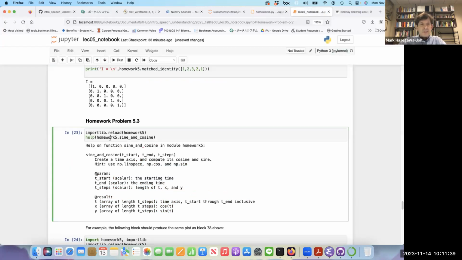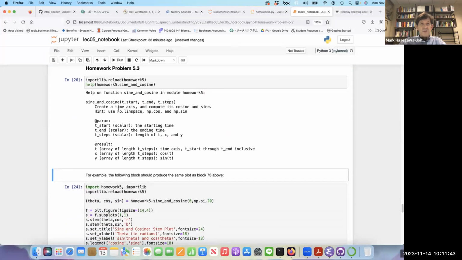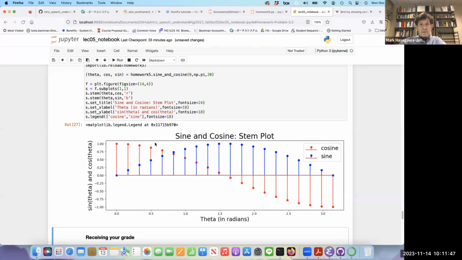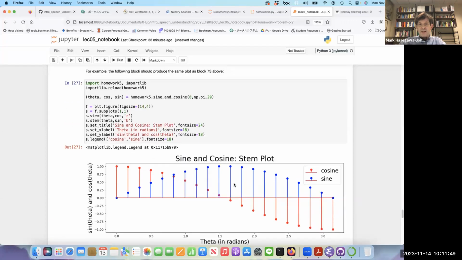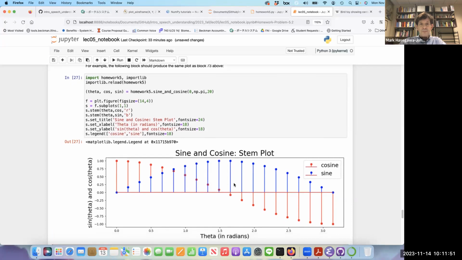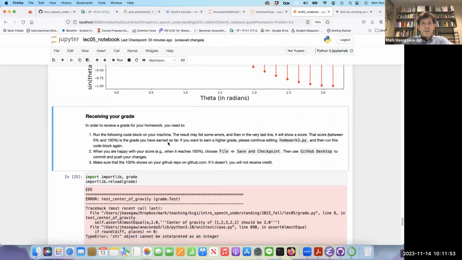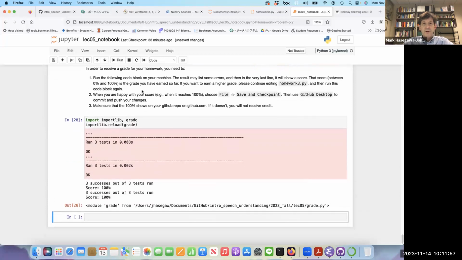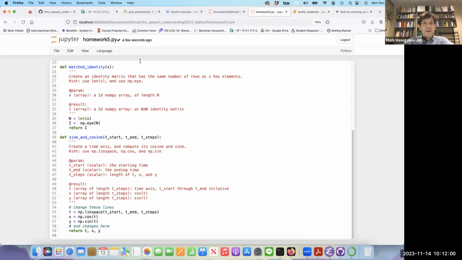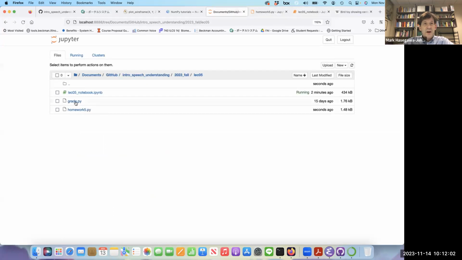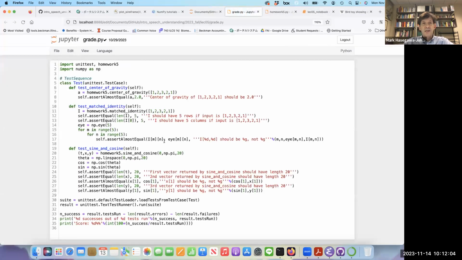All right, so let's try that. If I run the help function, I can see the help function for homework 5. And then I can run it and we see that now we have the sine and the cosine. All right, if you want to check your grade before you upload, you can reload the grade.py. So if you go to look at grade.py, you see that this is how your homework is being graded.